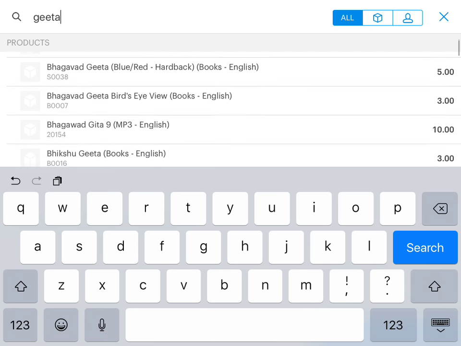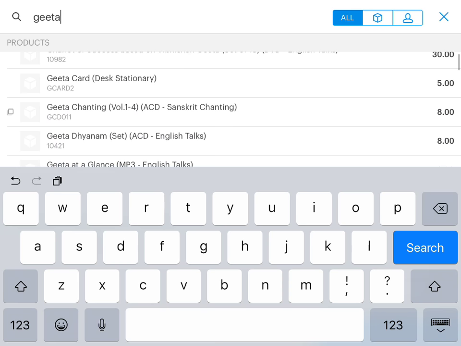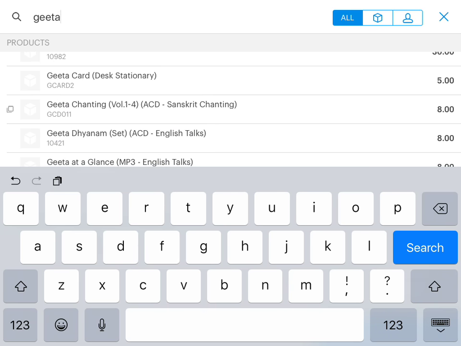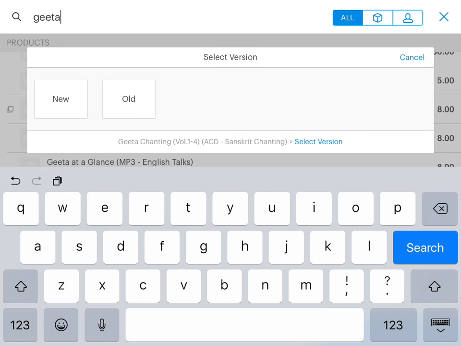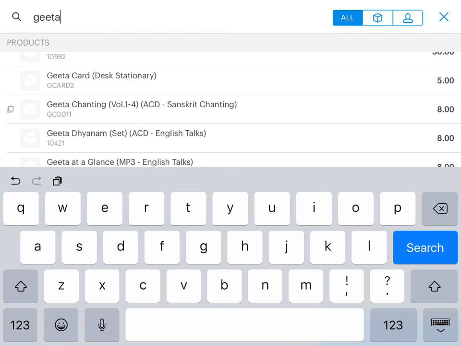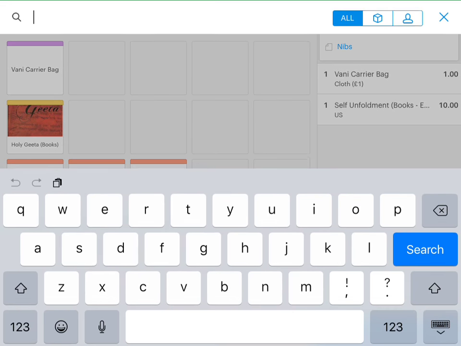You can scroll by swiping up, but you will get too many options for that. The one thing I would like to point out is you want to make sure that you select the right product. Here, there's Geeta card desk stationery, and there's Geeta chanting. The little square icon next to Geeta chanting, but not on the left hand side of the Geeta card, is telling you that there are different versions of the Geeta chanting product. If you notice, there's new and old. So make sure you look out for that.